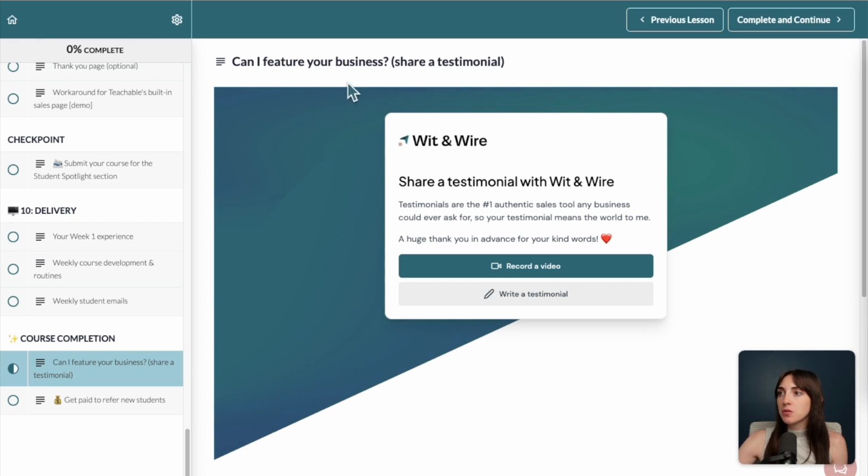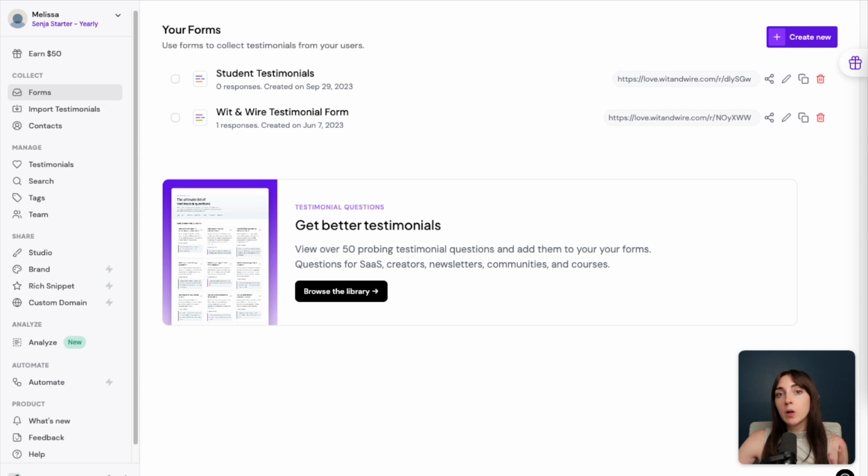But you can see the Senja form embedded here, where students can pick record a video or write a testimonial, and they'll be able to submit that directly via their course experience. By the way, if you're wondering which questions to ask to get the best possible testimonials from your audience, if you head back under Forms, you can see that Senja has a library of questions that you can browse based on your industry and your goals.